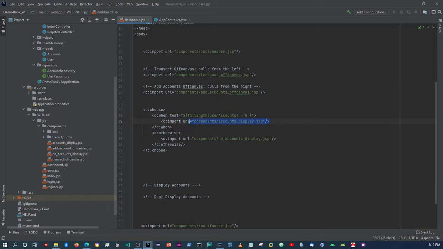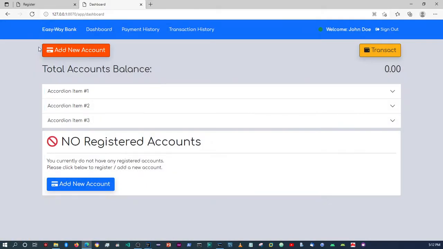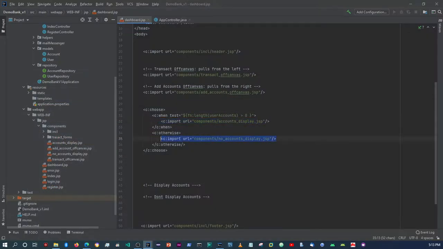So this one over here, it's this section over here at the top, this part here. It'll display this along with this accordion if you have accounts. If you don't, it's going to display this component here, the no registered accounts, which is this component here in the otherwise tag. Okay.